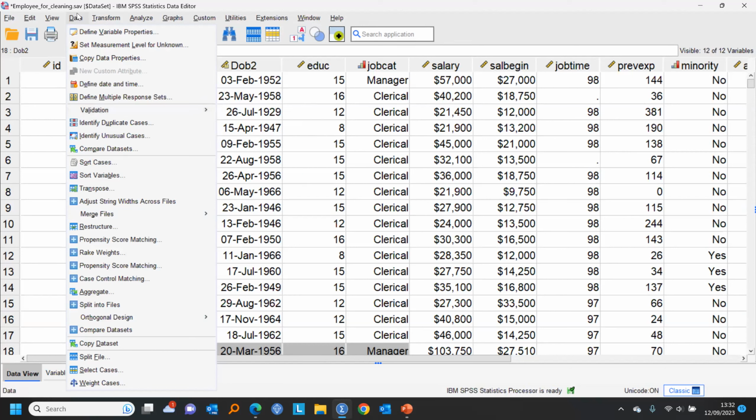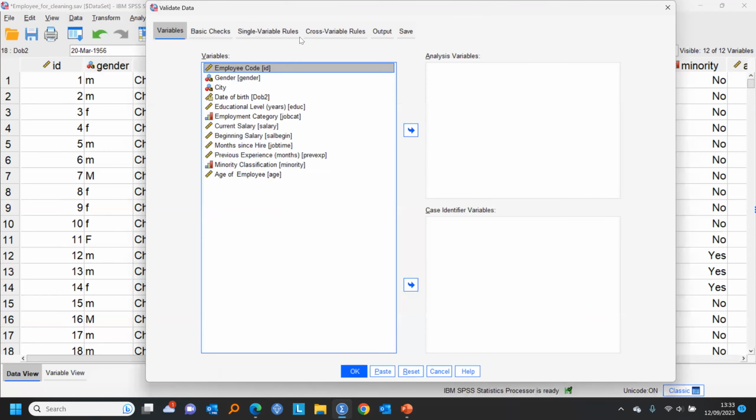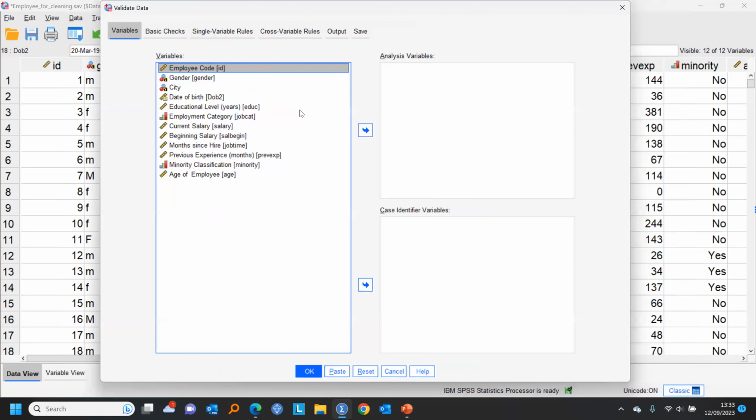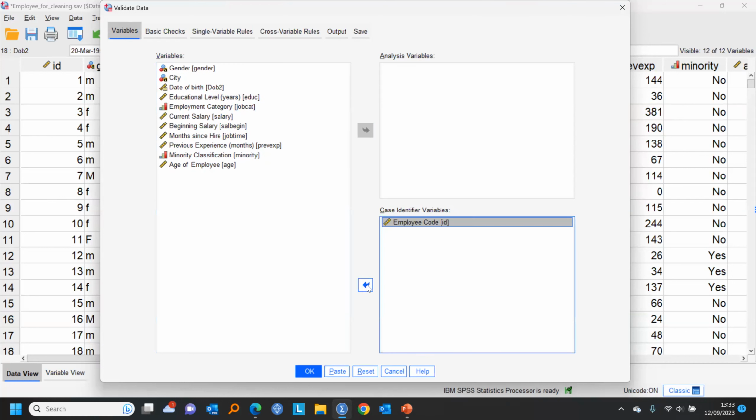You can see here under data validation, we have a bunch of different procedures. One says load predefined rules, one says define rules, and one says validate data. And we want to validate the data. We're going to click on that. This is specifically for checking the data for any potential problems. And it's saying, first of all, when we look at this dialog box, do you have a case identifier variable? In other words, do you have an ID field? And we do. We've got employee code ID here.